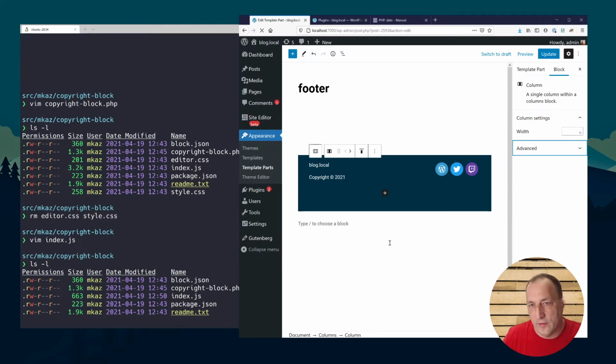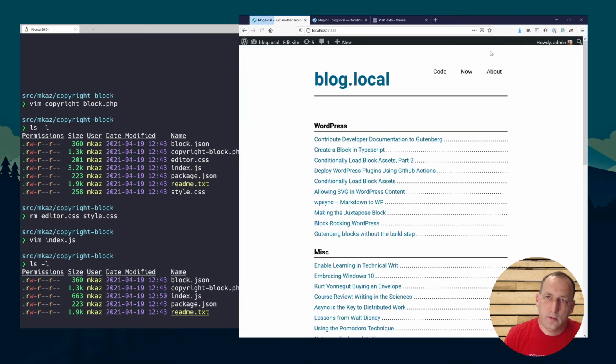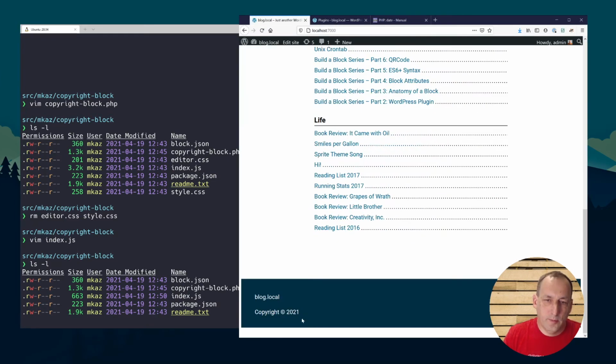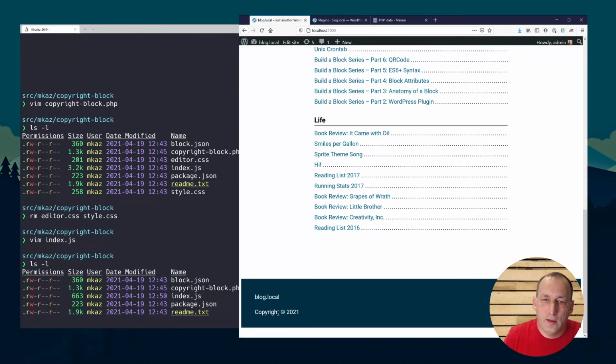I would need a text color for that. So now I have my block, update it. Now if I go to here, I have my copyright notice in the bottom, and it'll update each year. Pretty cool. A nice, easy way to create a dynamic block.